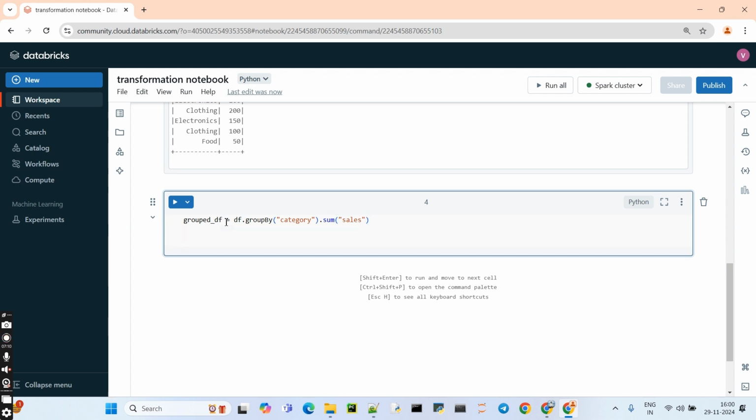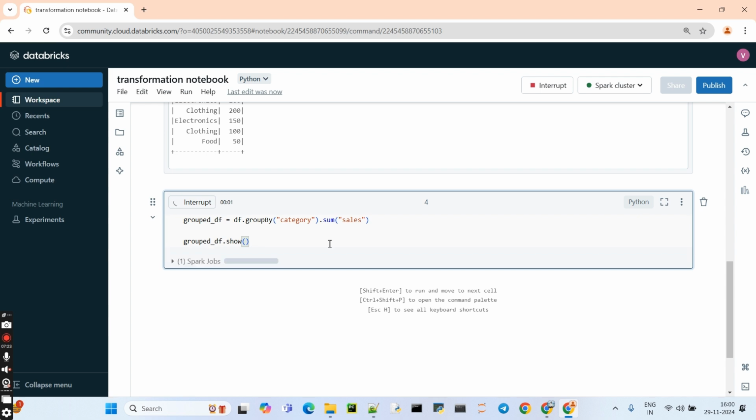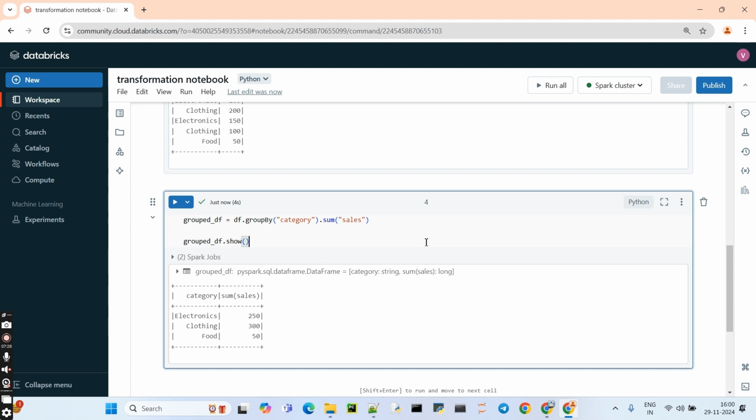Now let's bring this data frame. In this example, we have grouped the sales data by category and calculated the total sales per category using group by. This transformation requires a shuffle because the data has to be redistributed based on the category field.